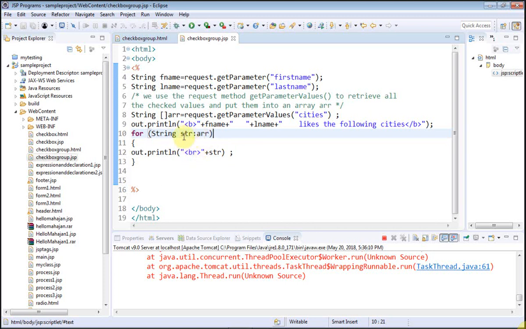They will be put in the array AR, and I have made this simple loop: for (String str : AR). What will happen is, the first element of the array AR would be put into str, and that will be displayed. Then again it will go up and assign the second element of the array AR. Let me tell you, AR contains the values of all the checkboxes which have been checked by the user.